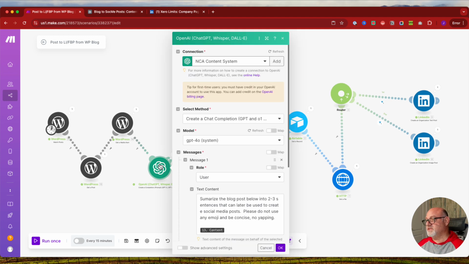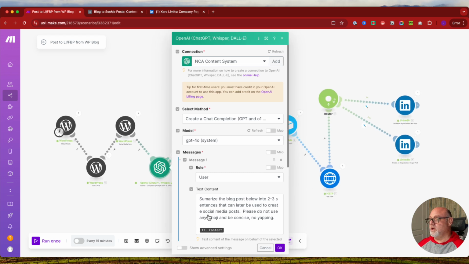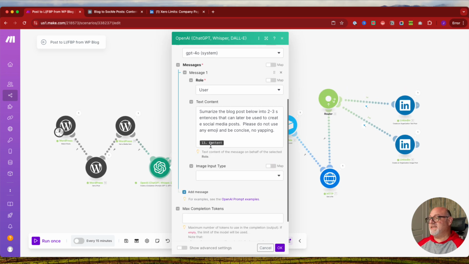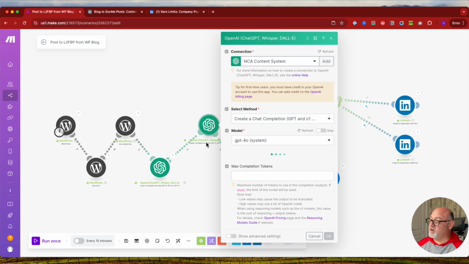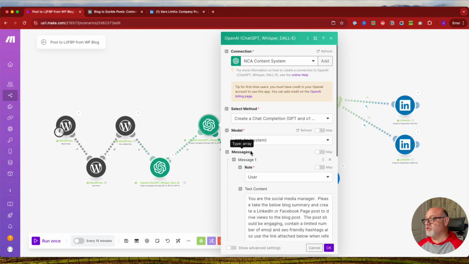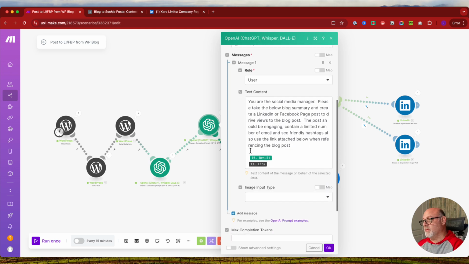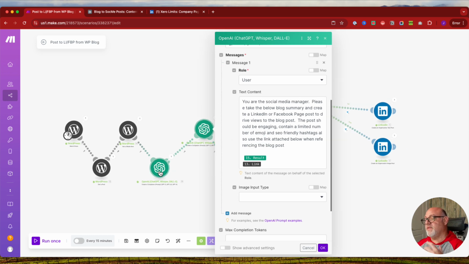So as it loads up here, here is our prompt. We're basically giving it the content of the blog from the previous module, and we're asking it to summarize the blog post into 2 or 3 sentences that we can then use later in our next step. In that next step, we are then referring back to our previous steps, and it's going to populate here in just a second. So basically, there's our prompt. We're telling it its role and what we want it to do, and we're using the results of the summarization from the last step along with the link that we're pulling out.